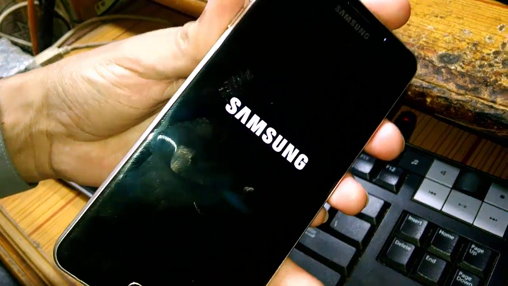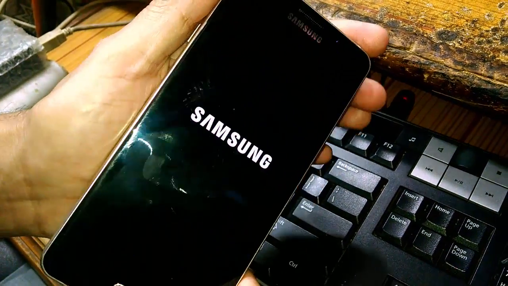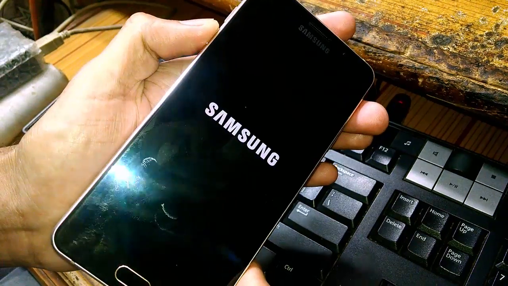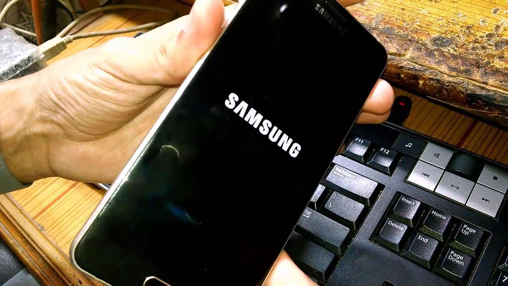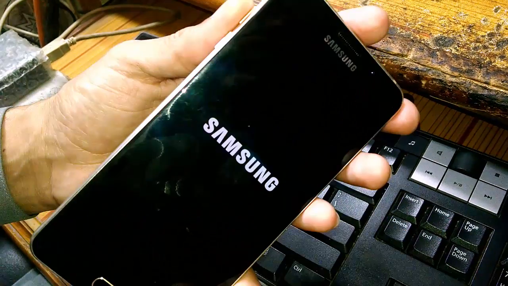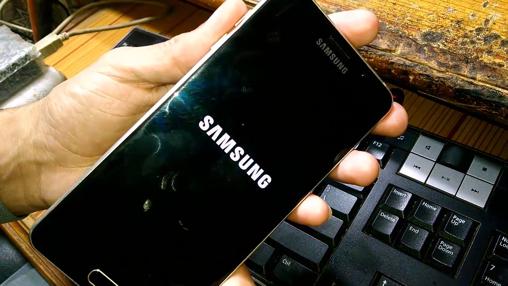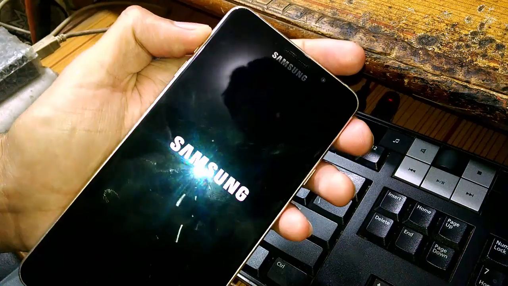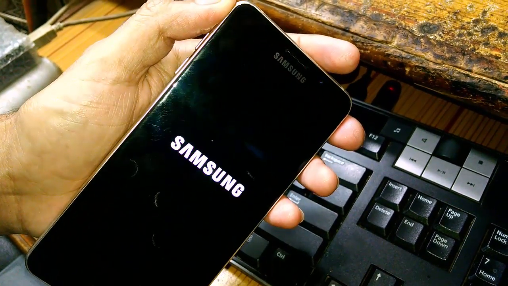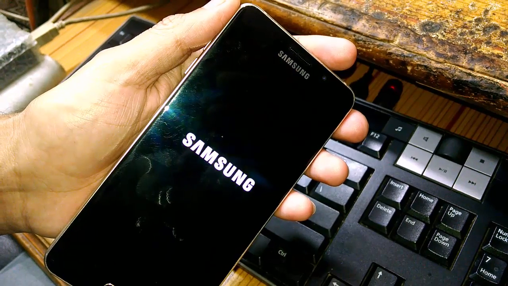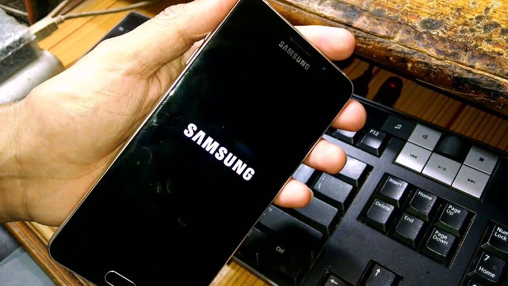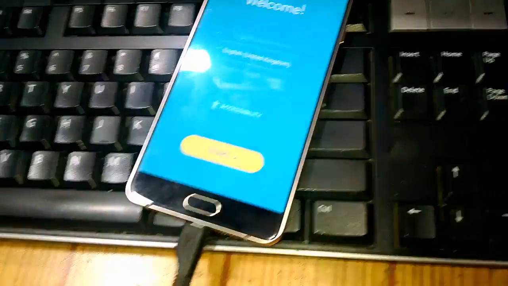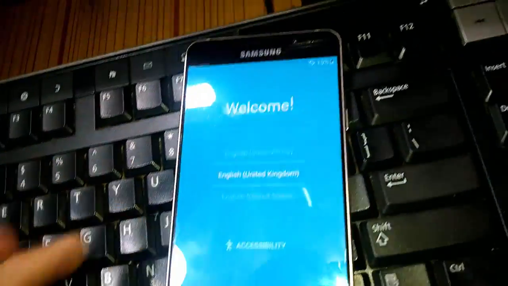I repeat again, please be sure your phone does not have FRP lock on. If you have a phone with FRP lock on, then you cannot activate the phone without a Gmail account. Let me pause the video for a few minutes to complete the boot process. Come back again and you can see we are at the startup screen.